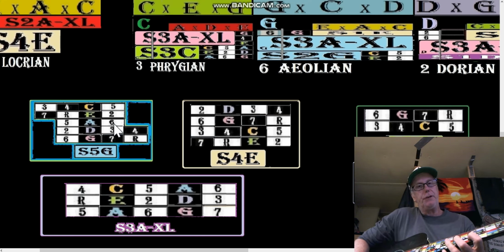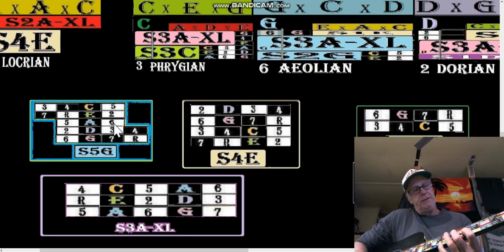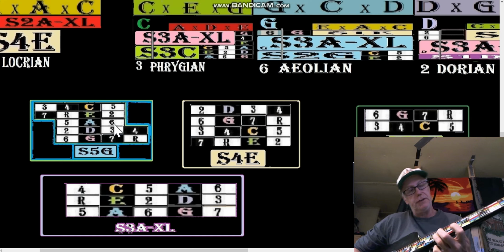Now what we want to do, instead of going back down the pattern, is connect the string shapes individually. So where are we at here? We're going 5 6 7 root 2 3 4 5 6 7 root. This is a G string shape right here.